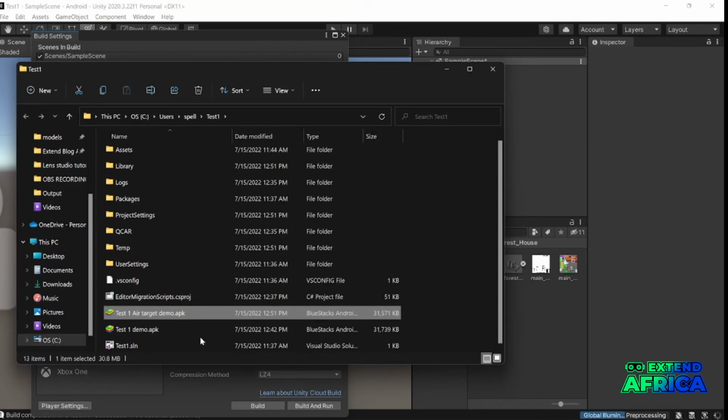All right, so there you go. You see, we have the first one, test one demo. We have the air targets demo. Okay, so here we do different things. When you scan it in the air, it will superimpose that cube. When you scan the floor or any flat surface, it superimposes your 3D model on the floor or on any flat surface. Now, when you scan the image target, which we didn't build, you need to scan the image target for it to work.